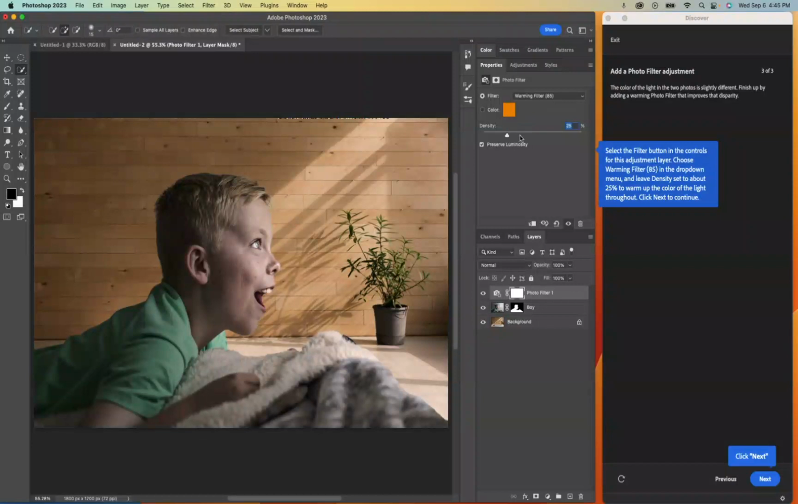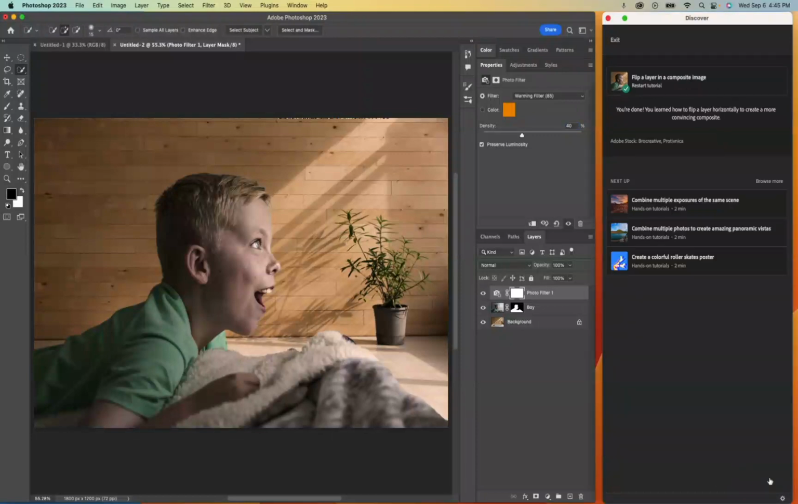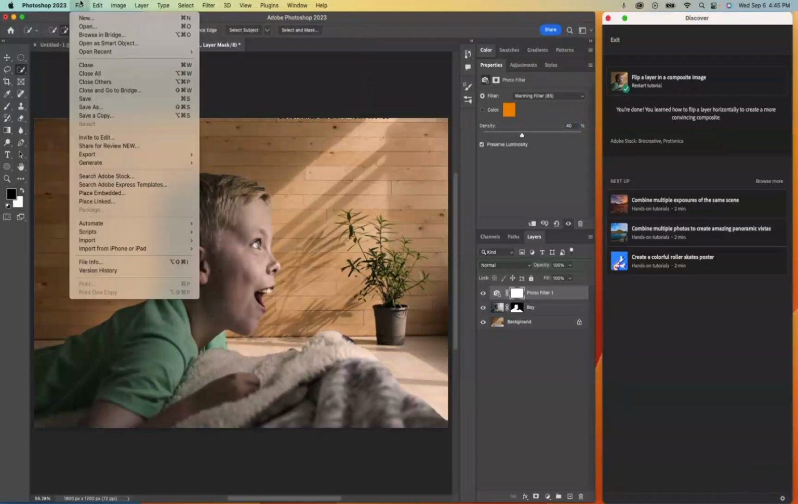For me, I think it actually looks a little bit better a little bit stronger, but you can decide on your own what setting you think looks better. Then you can click next and you save it and you're done with that one.